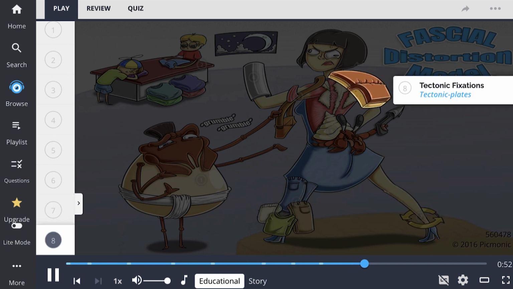Lastly, tectonic fixations are due to the inability of the fascia to glide over one another, resulting in a decreased range of motion. These fixations are portrayed as the tectonic plates in the scene. Patients typically describe this as joint stiffness. Identifying these distortions and treating the surrounding fascia is the key to understanding the fascial distortion model.